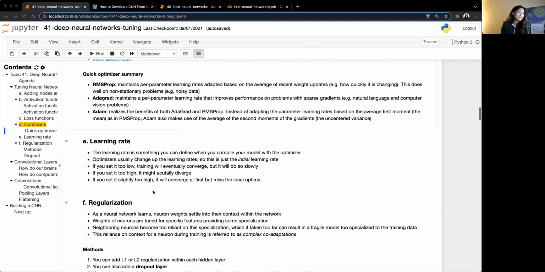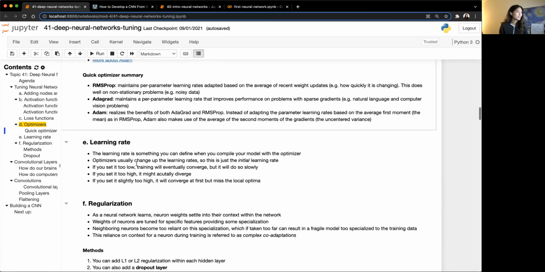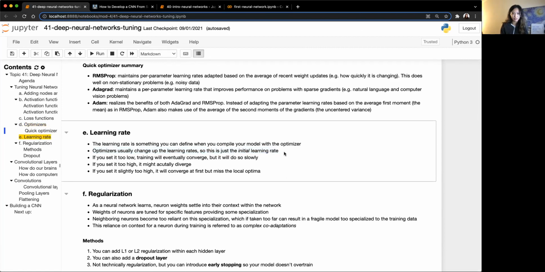All right, so next there's learning rate. And learning rate is something that you can define when you compile your model with the optimizer. So if you wanted to, you could add a learning rate parameter in this compile step. You can also add learning rates within each layer if you want. Optimizers usually change up the learning rates anyways, so this is just the initial learning rate. If you set it too low, training will eventually converge, but very, very slowly. If you set it too high, it might actually diverge and take a very long time as well, because it keeps overshooting its optimum. And if you set it slightly too high, same thing, it'll converge at first, but maybe miss the local optima.